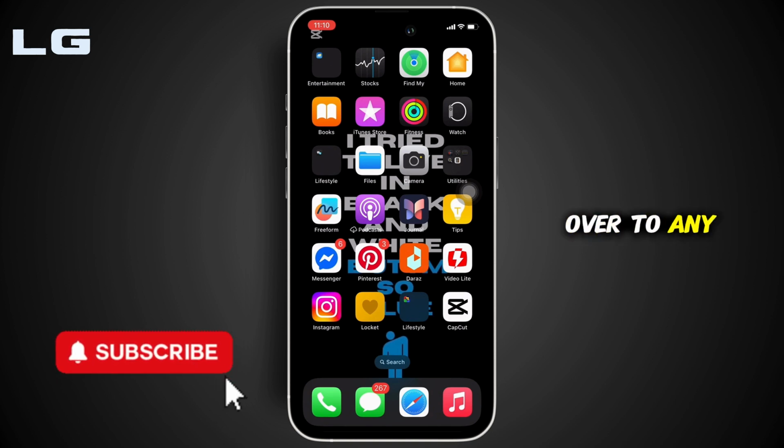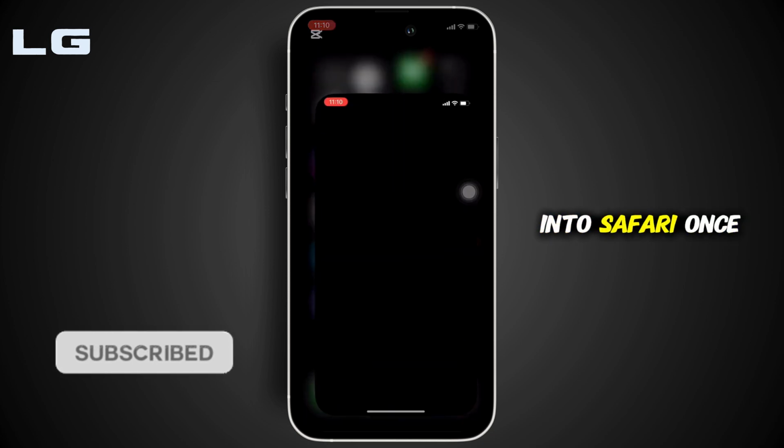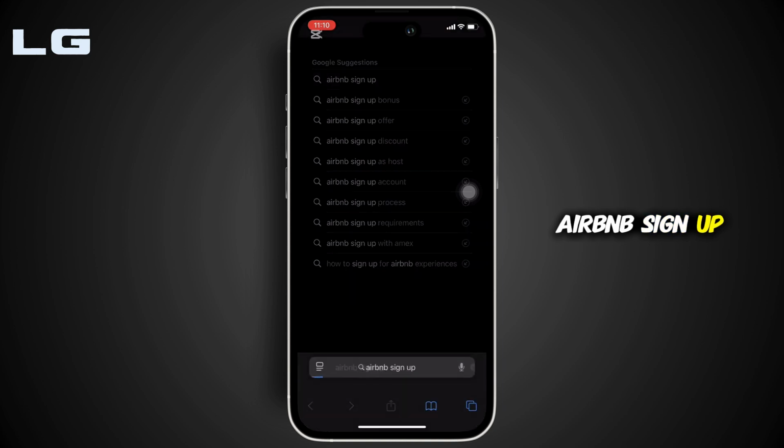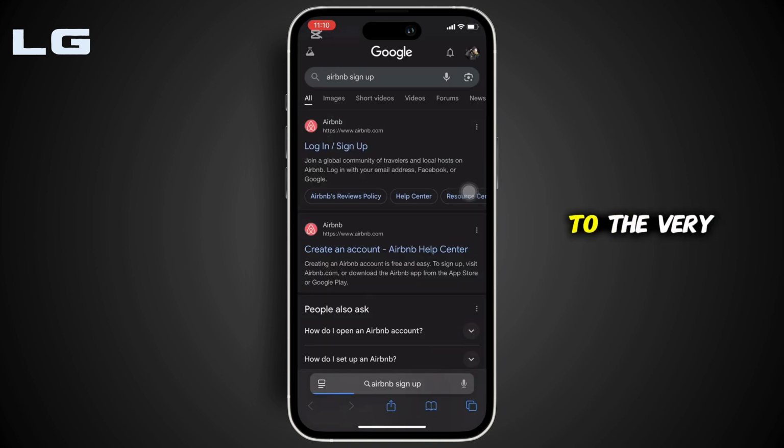Start by heading over to any web browser. Let me move into Safari. Once you're on this page, in the search bar, search for Airbnb sign up. Now you need to head over to the very first site, log in or sign up.